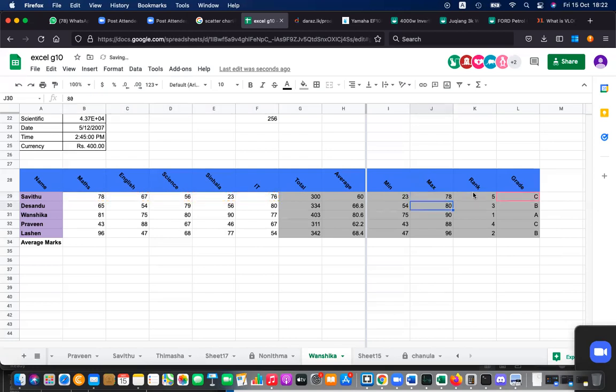The equal rank, it should be equal rank. Then the rank, maybe based on the total or average, and the range. I said that the range should be static. Range should be static, so you can use the $ sign in front of that to make it static. And copy over there. This is max. Okay, equal rank. Finally, the grade.